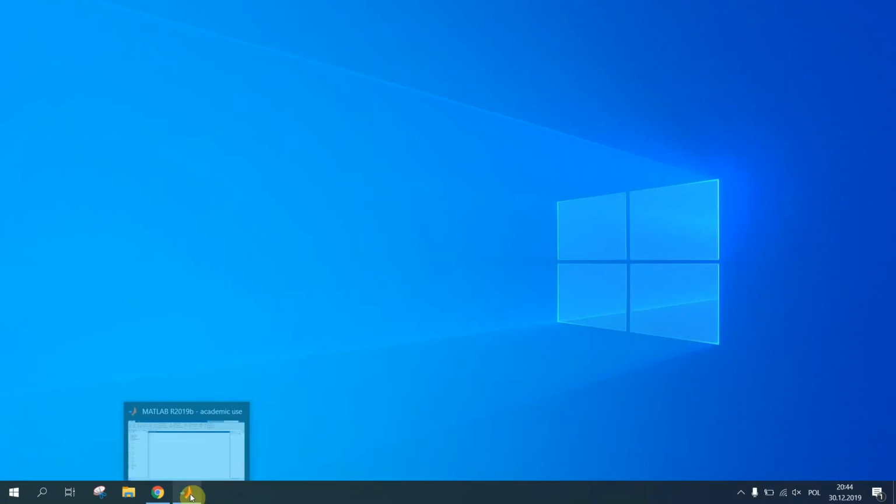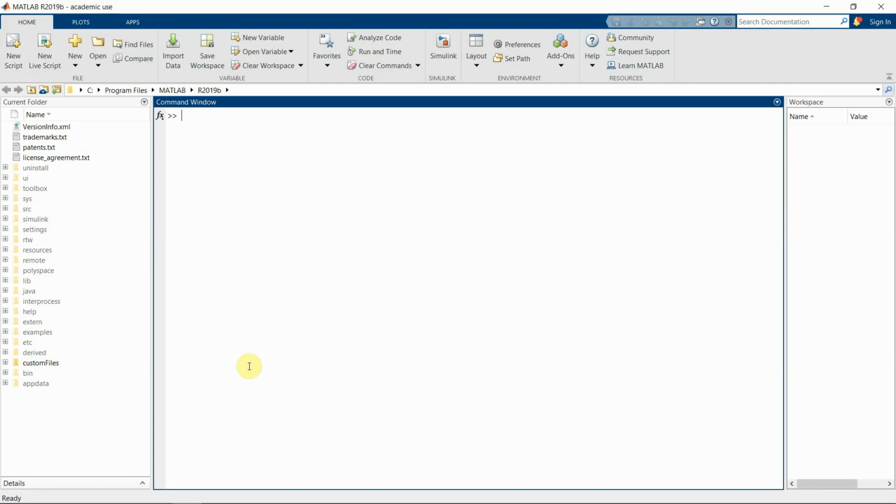Step number two is to open MATLAB. It's very important that you open it as an administrator because you have to perform some changes inside the MATLAB files. And if you're not administrator on your PC, on your laptop, then you won't be able to do it. So I already created it. I'm not going to rewrite it so it won't take too much time.